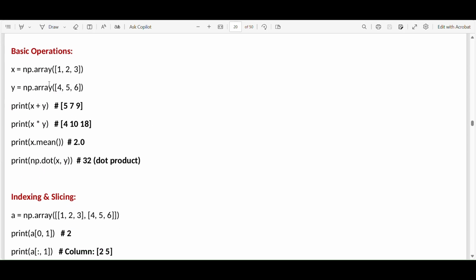And next we are having basic operations where, see, x is a numpy array where the elements will be 1, 2 and 3, and y is also another numpy array where the elements are 4, 5 and 6. Then we are trying to print both, print the addition of both.